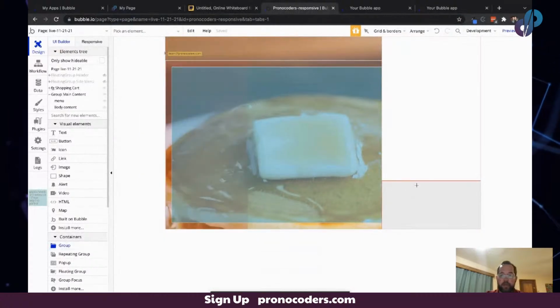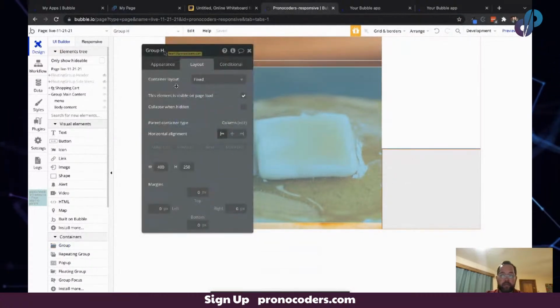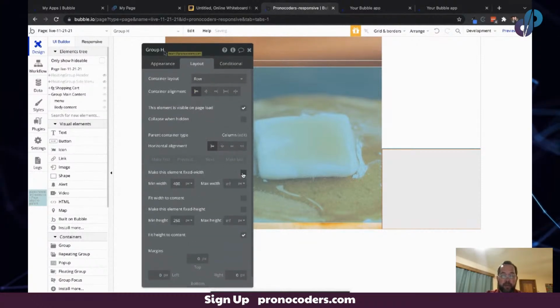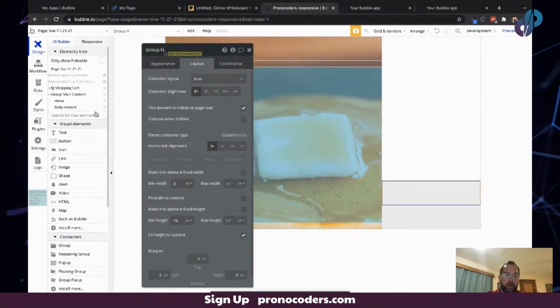So let's put a group in here. This was going to be a row. I'll take away the fixed width. We don't need a minimum width on it. We'll just set the min height to 75 for now.